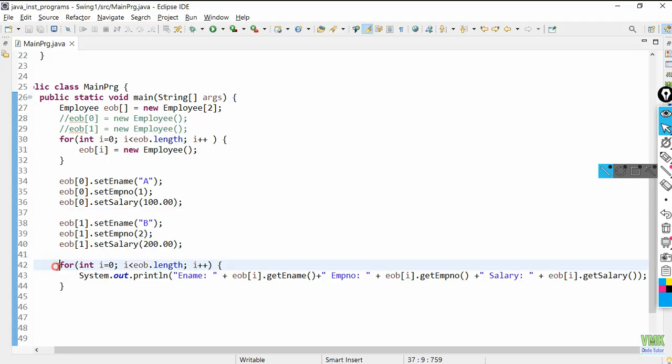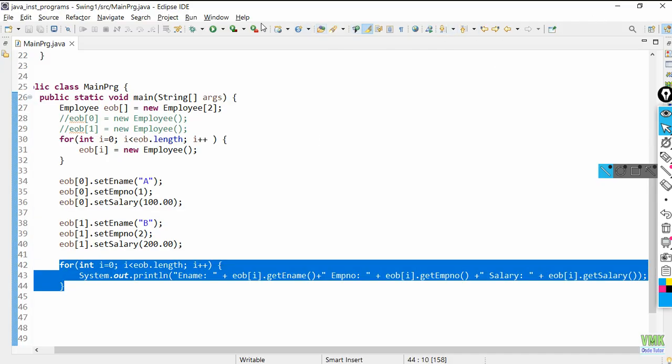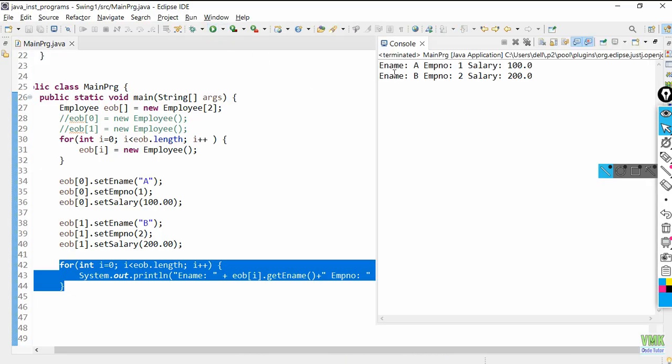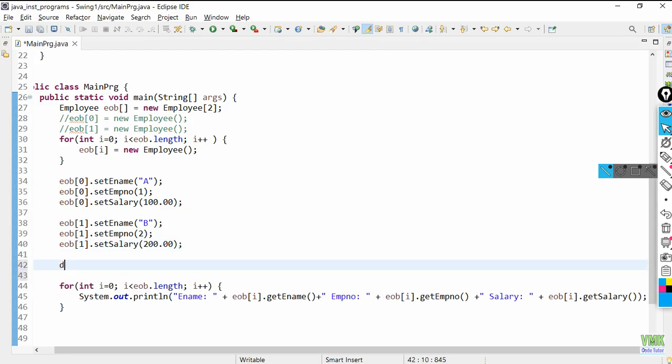So this is the actual for loop which is printing the employee detail: name, employee number, salary. Now this salary I am going to add up. Let me write the variable: double totalSalaries is equal to 0.0.